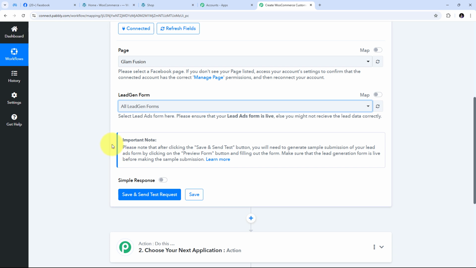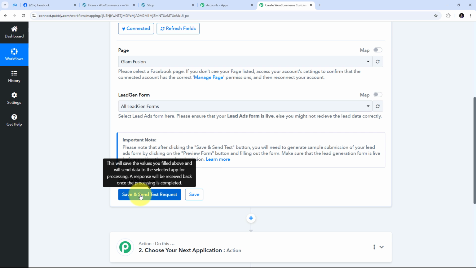But right now I don't have any live campaign running on my Facebook page. So what I'm going to do is generate a sample submission, and as I generate a sample submission, or create a sample lead, I will get the response of that sample lead here in Pabbly Connect. So I'm only going to generate the sample submission so that I can show you how to set up this automation between Facebook lead ads and WooCommerce. So for that, I need to first click on this Save and Send Test Request button.